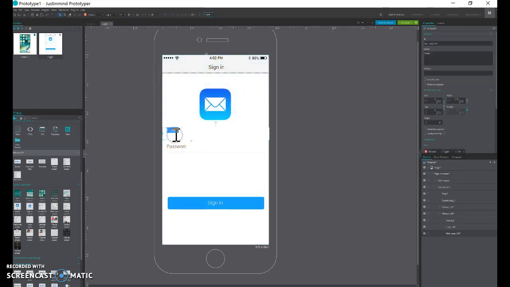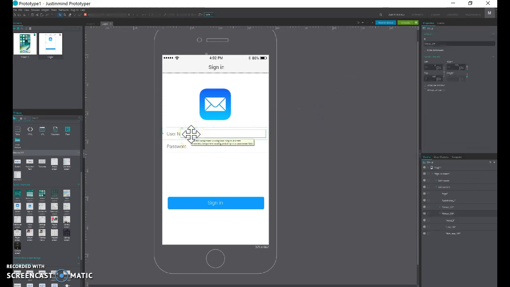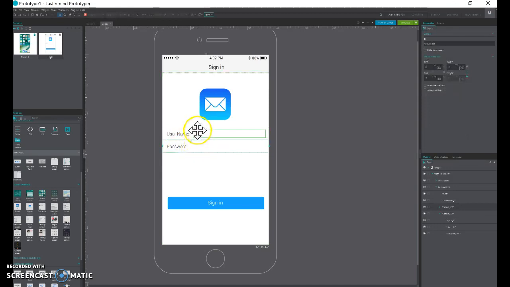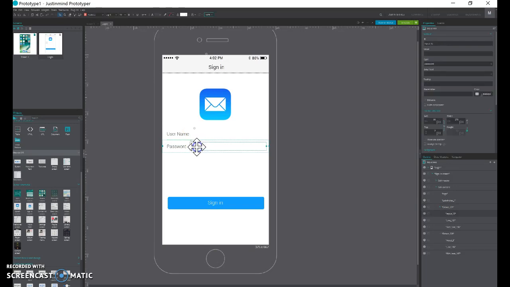So instead of email, I'll put username. Okay, and then I can see I can modify the text box by clicking on it and seeing those loose edges. Then the password is fine, so I'm going to keep this one this way. Alright, so now they look fine.